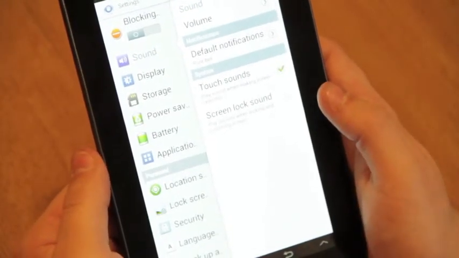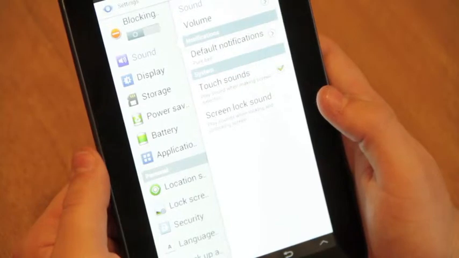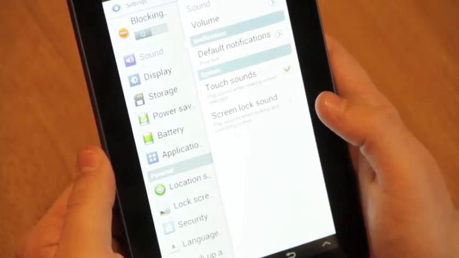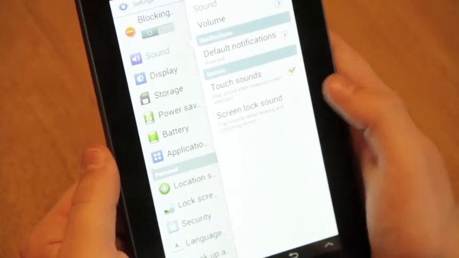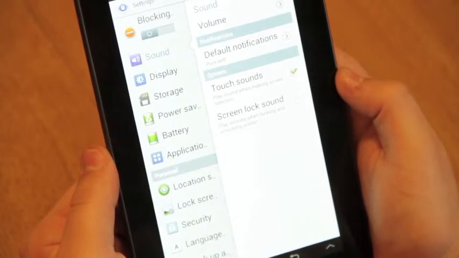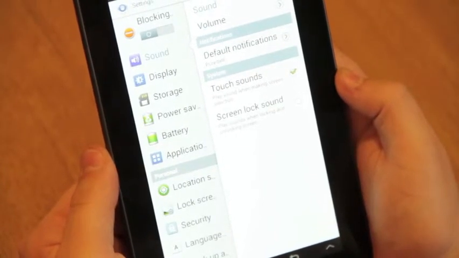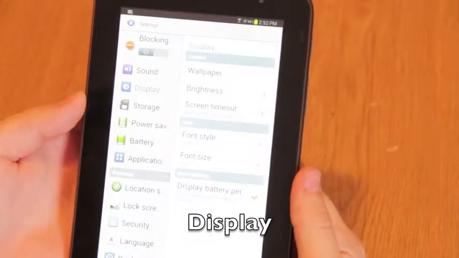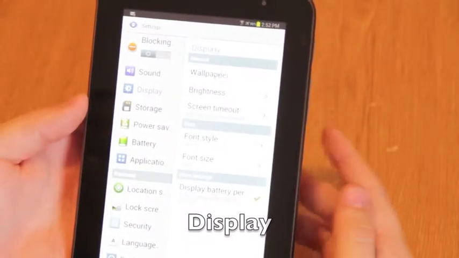The same selection process is used for the screen lock sound, which will play a sound when the tablet is put into sleep mode or locked. These options are based on personal preference and should be adjusted based on what the individual user prefers. To personalize your tablet even more, select the Display option.